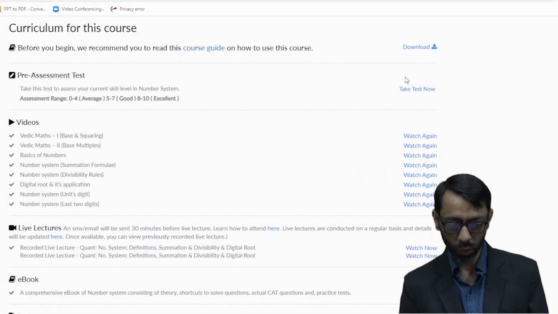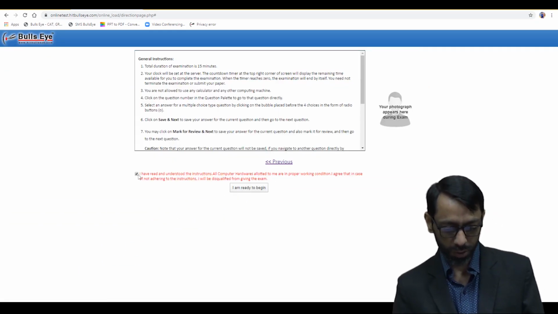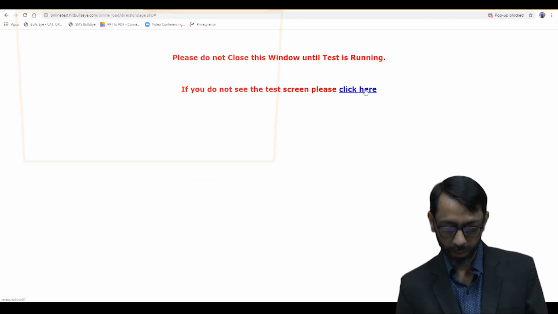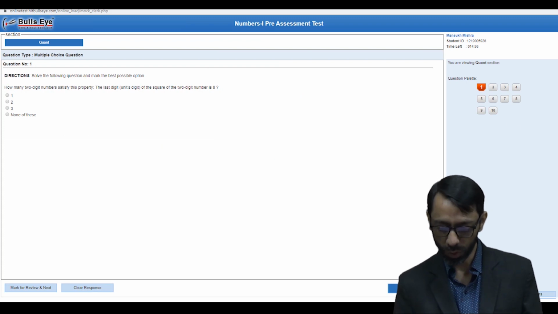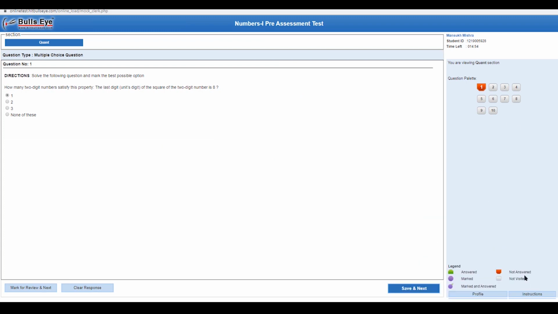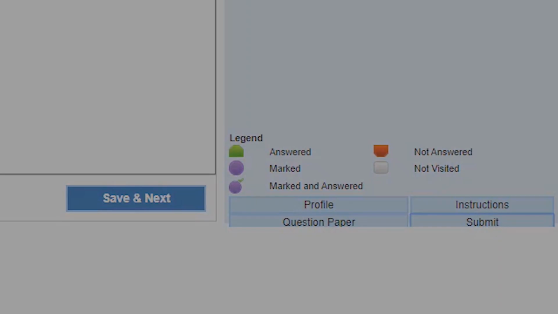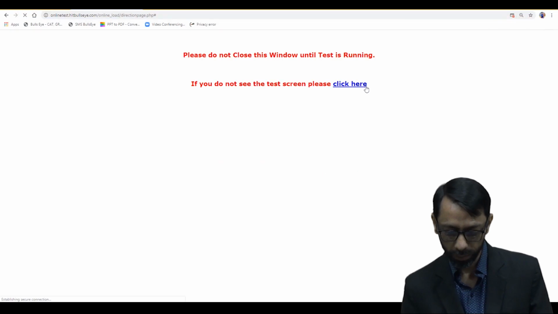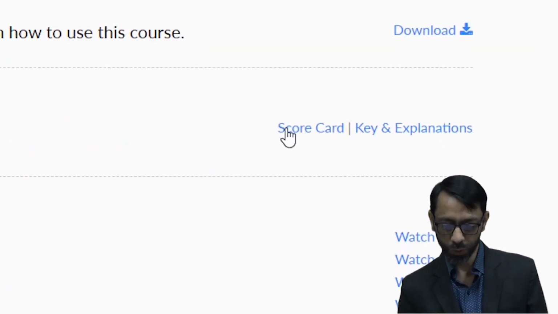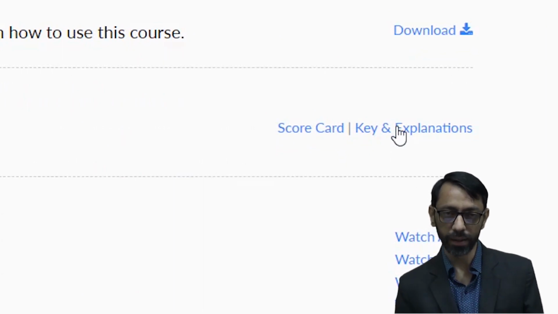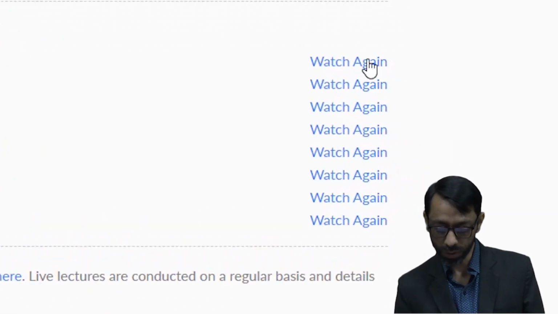To start a test, all that you need to do is click on this Take Test Now button. Follow the instructions on the screen. And the test opens. Attempt all the questions that you want to attempt. And then submit the test. You're back to the course page. You can see your scorecard and key and explanation for this particular test. And then watch all the videos that you have to.